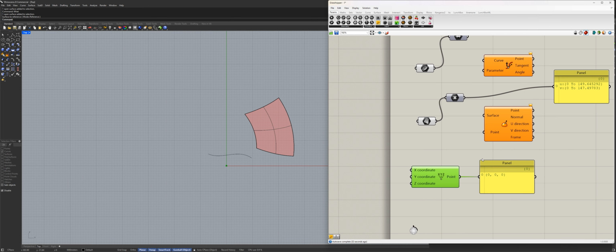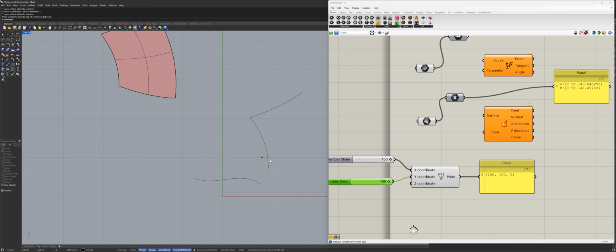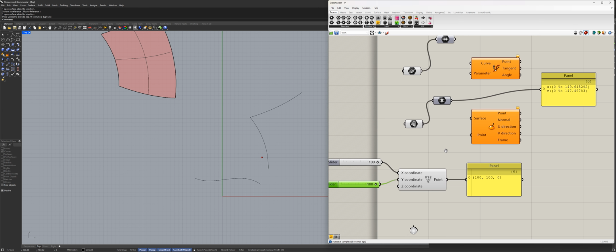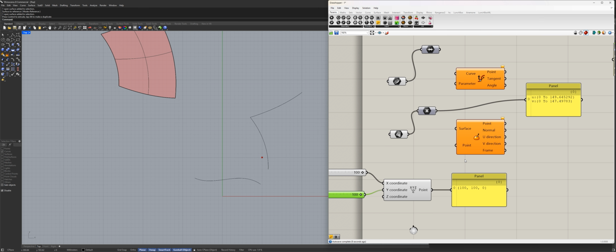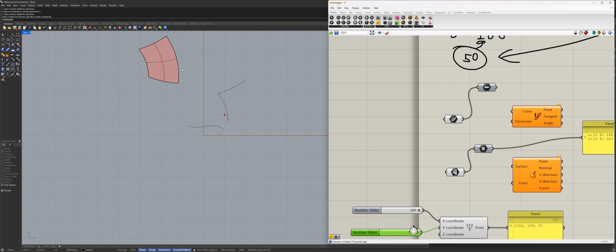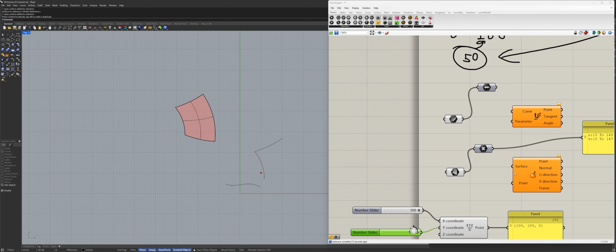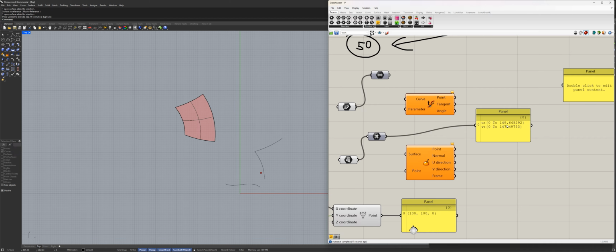To prove it, let me go in and bring some values. Let's say 100 and 100, right? 100 and 100. This is our point. Let me move this stuff somewhere here, right? So this is our point. Now, if I use this 100, 100 in the point, the actual function will show me the point on a surface at u100, v100, right?